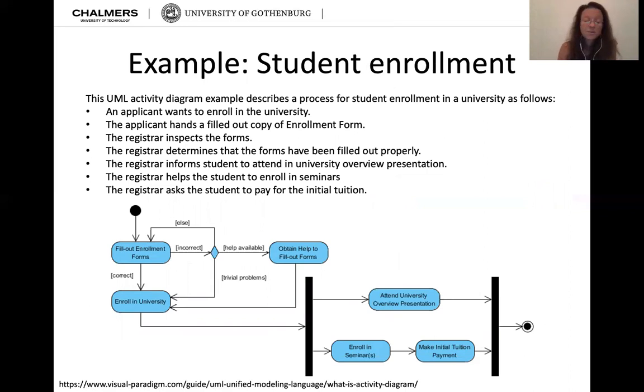This is a very, very common example, and student enrollment somehow shows up in every single software design course. It's not the most exciting example, and at every university they're slightly different. But I am detracting, so let's get back to this example.